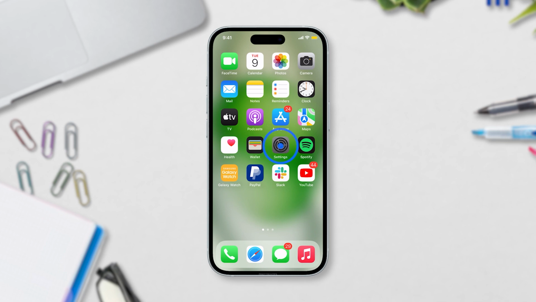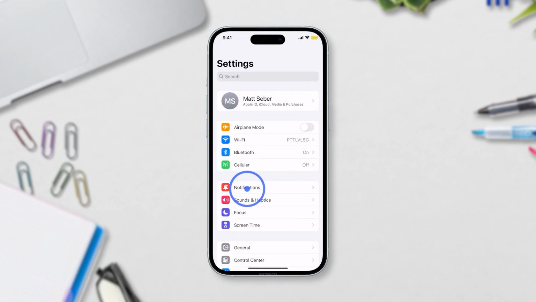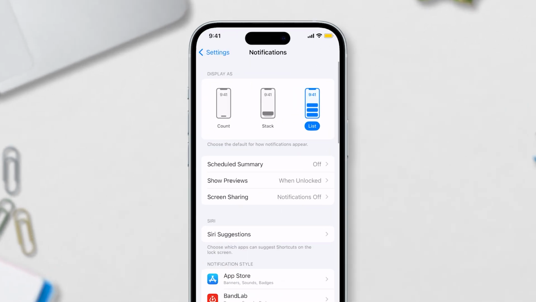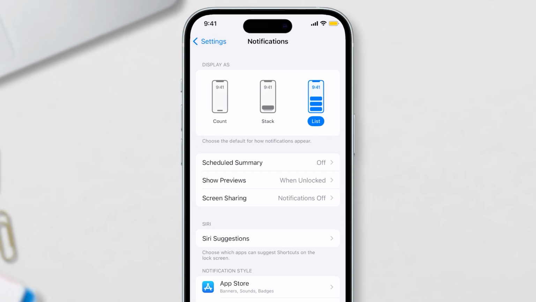Open the Settings app. Tap Notifications. Under Display As, choose how you want notifications to appear on your lock screen. Count will show the total number of notifications at the bottom of the screen, and Stack shows notifications stacked at the bottom of the screen, with the most recent notification at the top, while List will show notifications in a list. The changes will take effect the moment you pick your choice.